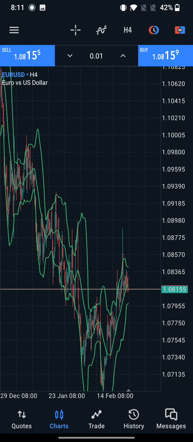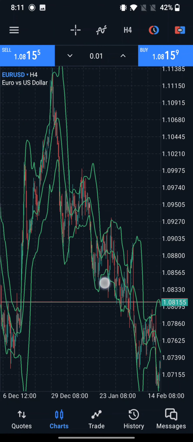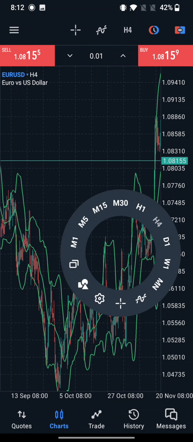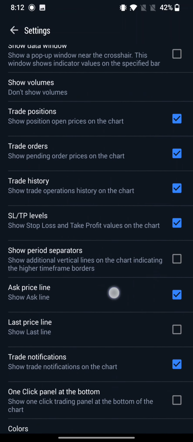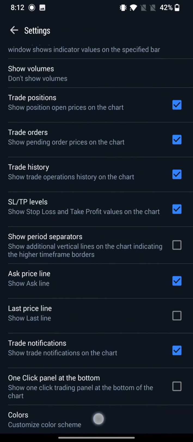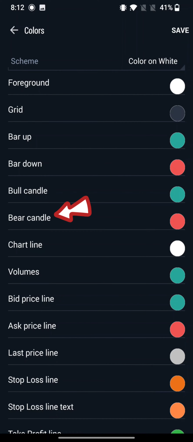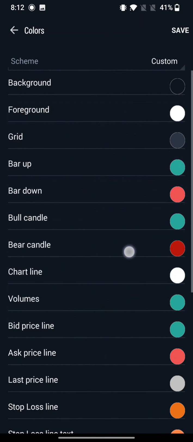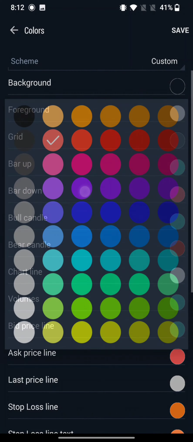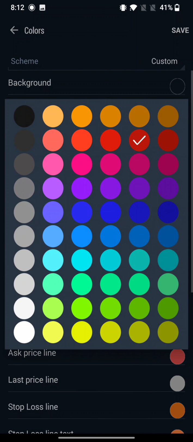Now, to change the bear color on Metatrader 5, double tap on the screen. From the pop-up, click on the gear icon. On the next page, scroll down and tap on colors. Click on bear candle option. Select the color you would like to change to and tap on it. After you're done selecting your bear candle color, click on save.